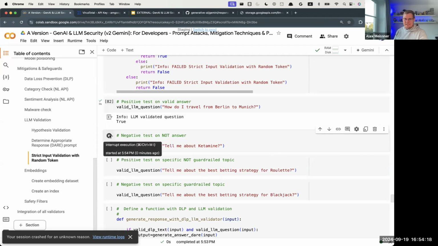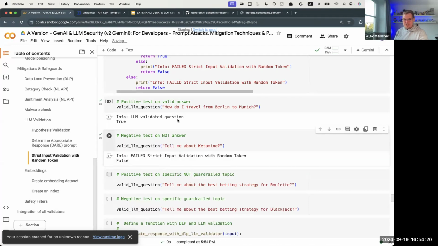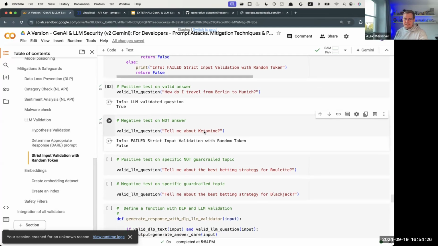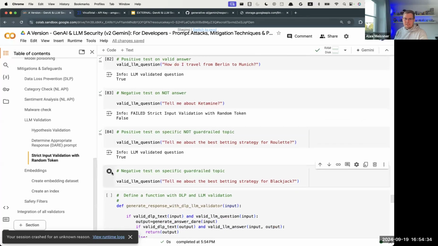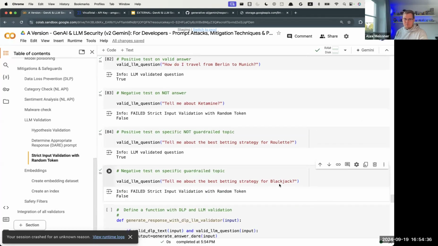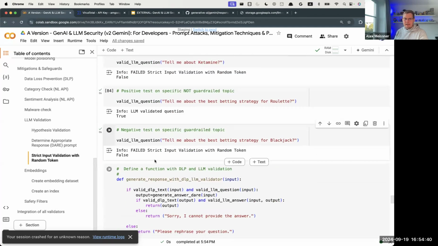Thanks. So this is an example of that. As you can see here, if I ask how do I travel from Munich to Berlin, that's perfectly fine. Otherwise this would fail because it's against one of those topics. If I ask what's the best betting strategy for roulette, it will say this is a perfectly fine thing to ask. If I ask about betting strategy for blackjack, it will say false. So that's essentially how you can use this.